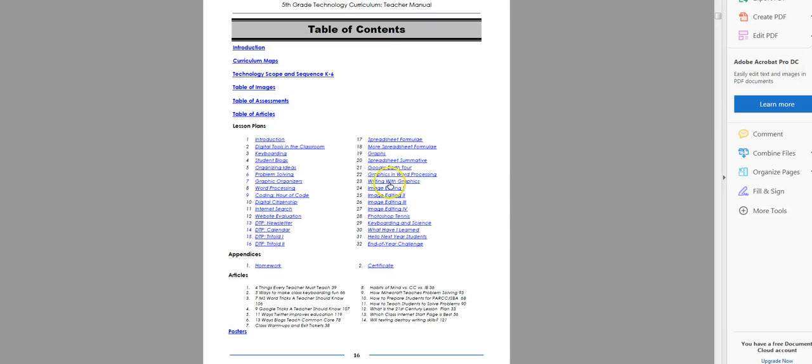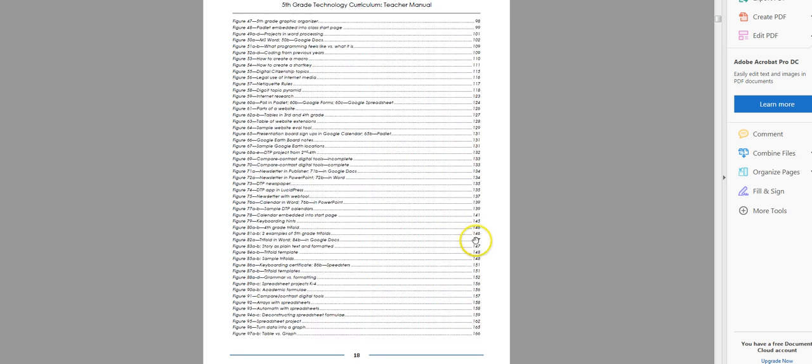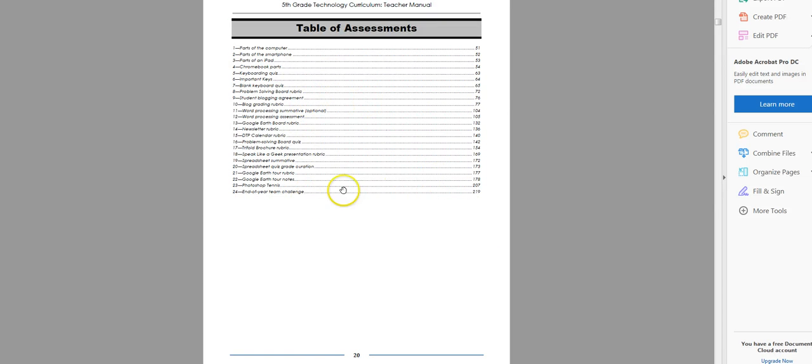Here's your table of contents, all the lessons covered with links to them. Certificate at the end. So at the end of the year, you can award a certificate to 5th graders that they've finished what was expected of them. Table of images, and then table of assessments, lots of assessments. You don't have to do them all, they just give you opportunities.